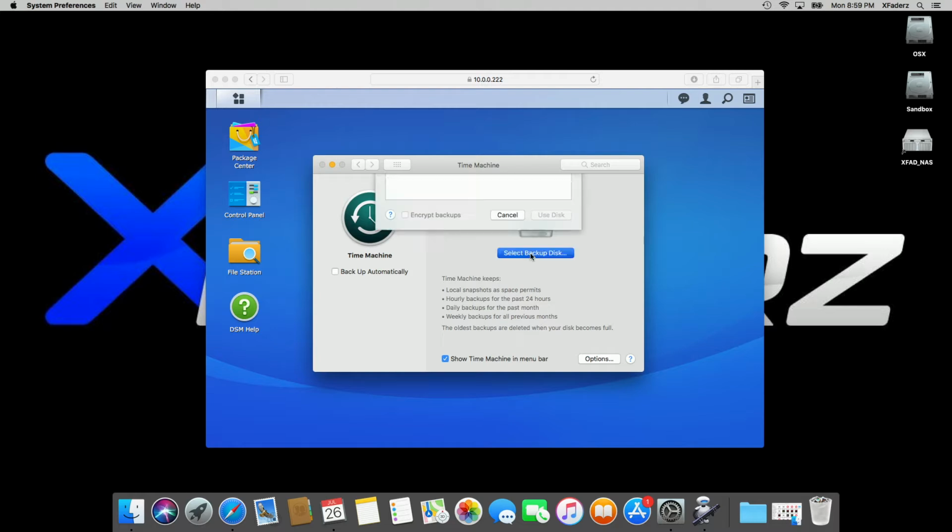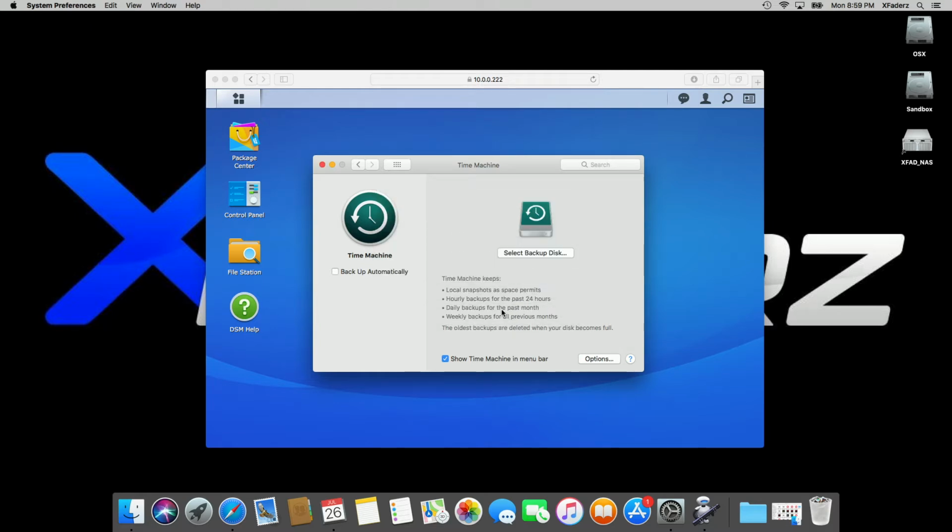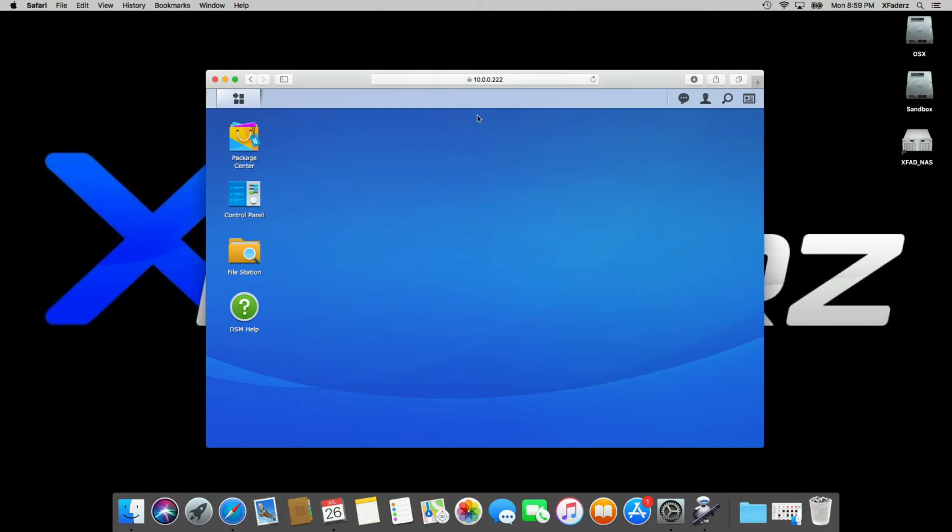The first thing you'll notice when you select backup disk is the Synology does not show up, only the partition on the hard drive and Airport Time Capsule. So what we'll need to do is set up the Synology to be able to appear in the Time Machine options. To accomplish this, we simply have to log into the Synology device.